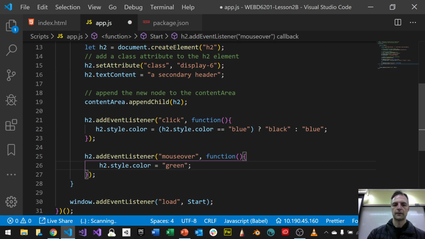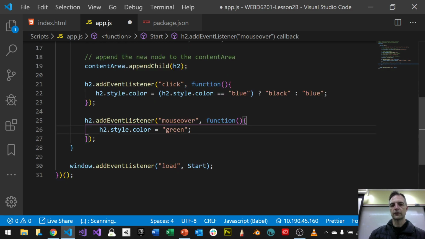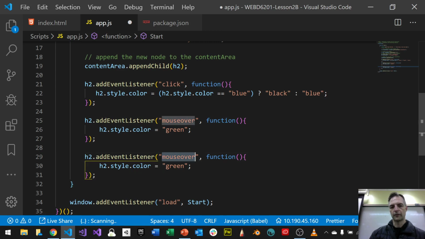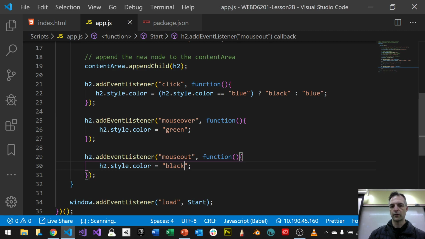But you know what? When I mouse out, I want it to go back to black. So let's also make the opposite event, which is the mouse out event. We're going to make another event called mouse out. Again, I'm not making these up. These are named events that are part of JavaScript, and we're going to talk about different kinds of events. When you mouse out, we want to make this black again. All right, so let's try this event. Mouse over, green; mouse out, black.